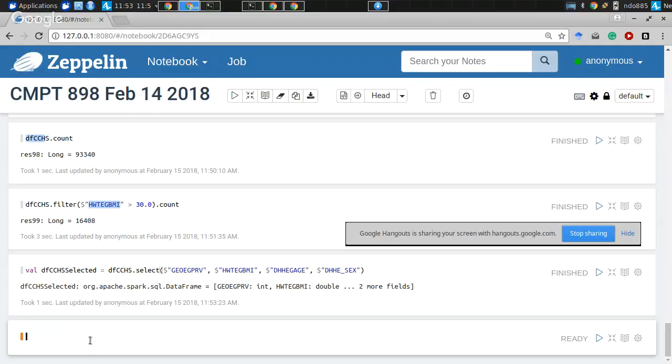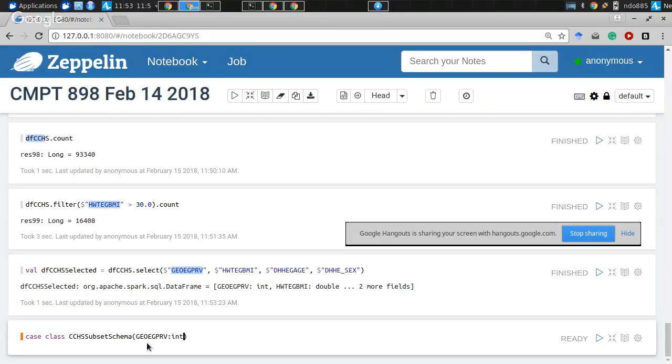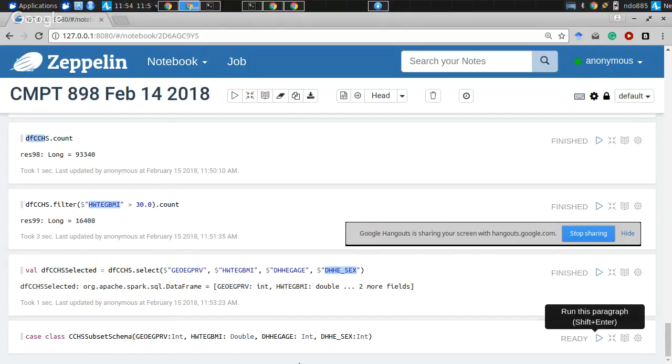Now, what I'm going to do is say case class, CCHSSubsetSchema. And guess what are going to be the names of those fields? Yeah, same thing. So this is going to be an Int, with a capital I. This guy is going to be a Double. You can see it here. This guy is going to be an Int, and the last one is going to be an Int. Okay. There we go. Are we ready for that? There we go. Boom.